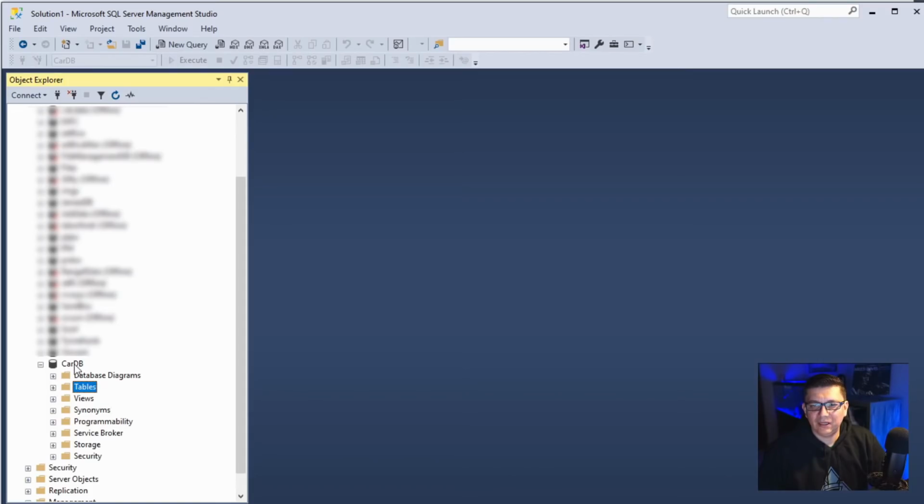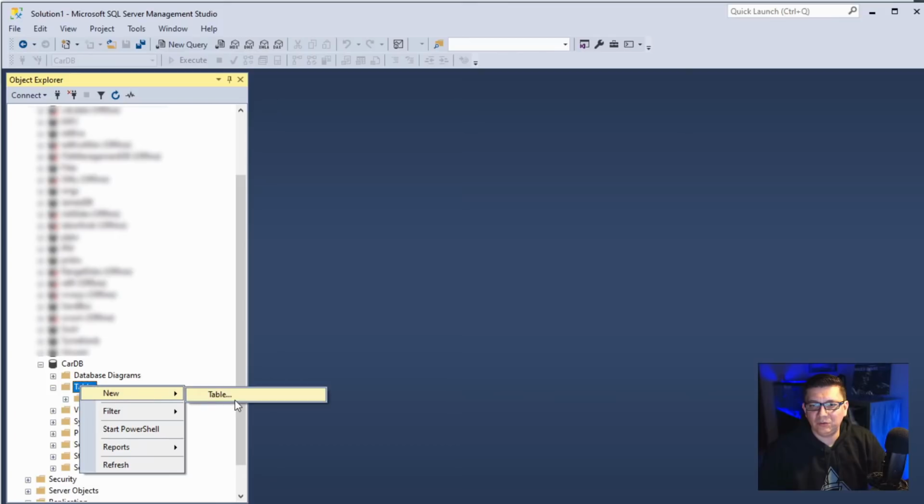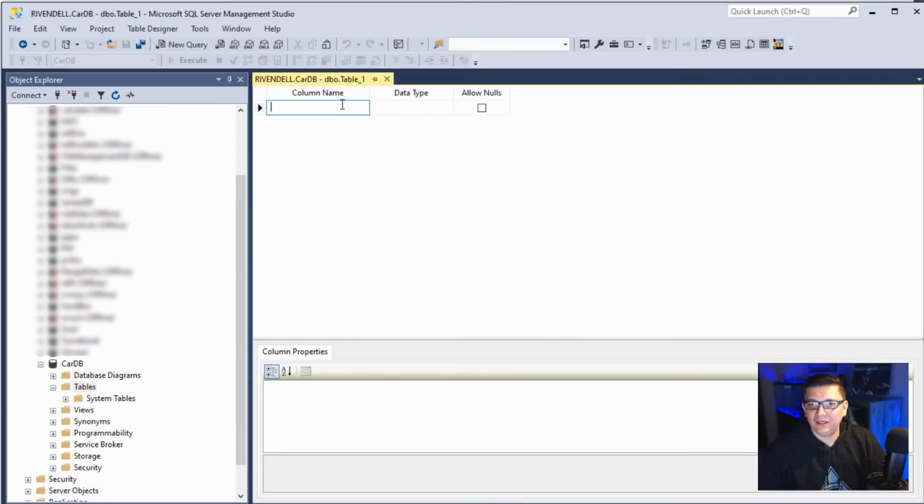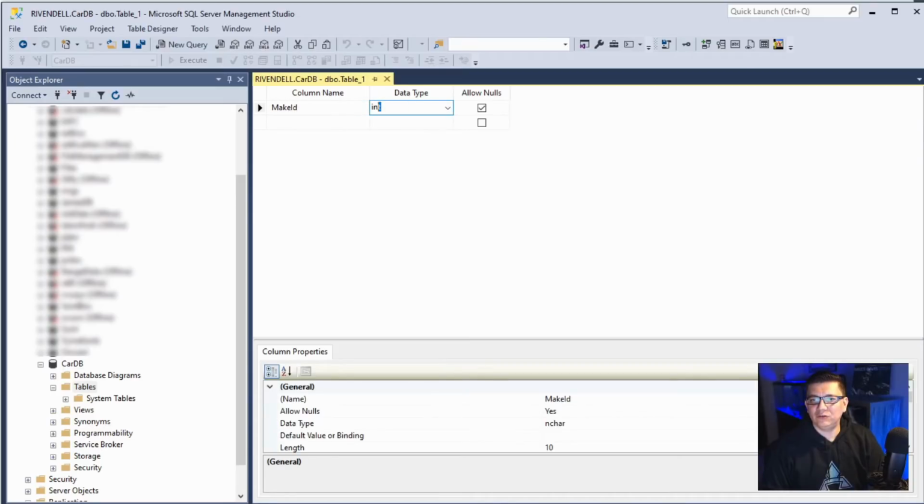Let's go ahead and right click on tables, new table. And this is going to be the makes table. So let's go ahead and call this the make ID column. It's going to be an integer. We are not going to allow nulls. This is going to be the primary key.